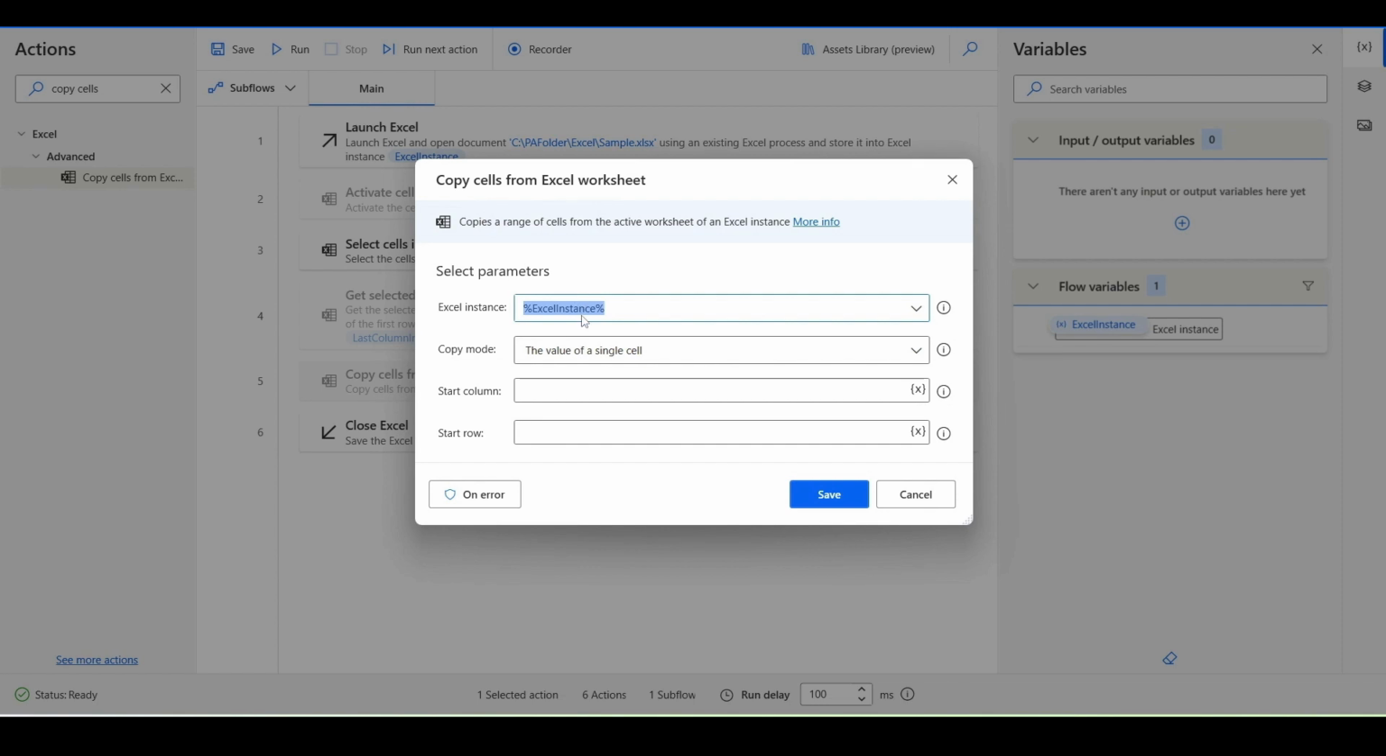Here, the Excel instance variable is already selected. Under copy mode, as I've already mentioned, there are multiple options. First is the value of a single cell, which will copy the single cell's value for us. It gives us properties like start column, where you can enter the index of the column or the letter of the first column, and then start row, which is the start row index.